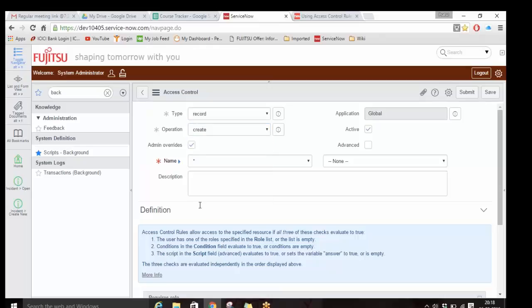Now, there is something called admin overrides. If you are creating an ACL and you check this admin overrides, whatever you have created will not be applicable to admin. Admin will be able to see everything, irrespective of the ACL that you have created, because we are the system administrator. We are supposed to see everything, right?